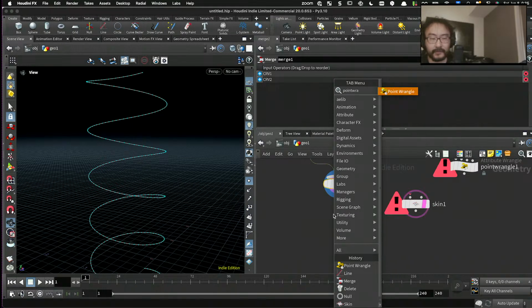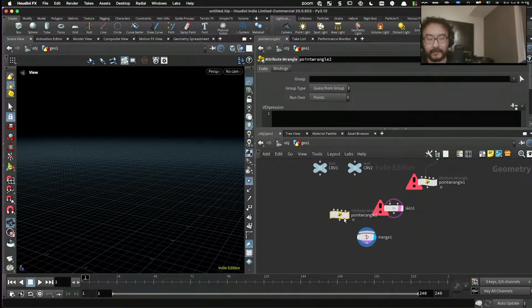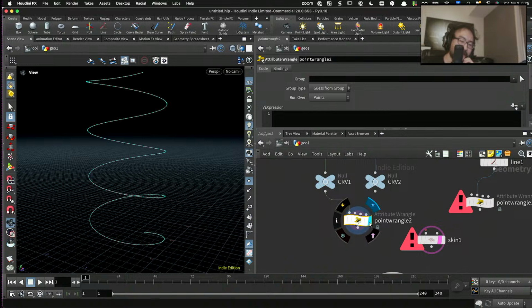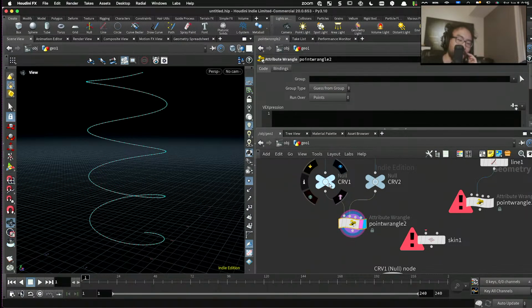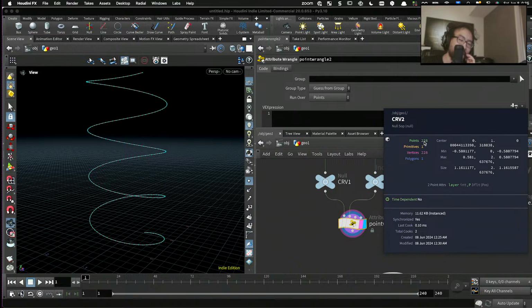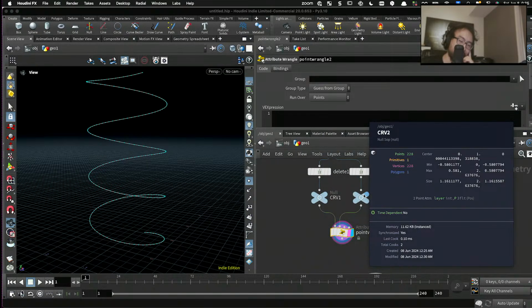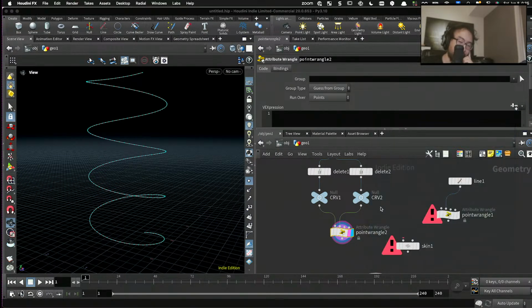In this case, I'm going to use point wrangle and try not to merge it before. So I'm going to connect curve 1 to this first input of point wrangle, then the second curve to the second input. Now the important thing is that the first curve and the second curve must have the same number of points to connect these together. In this case, it does, since the resolution for each turn is fixed, so it should always work.